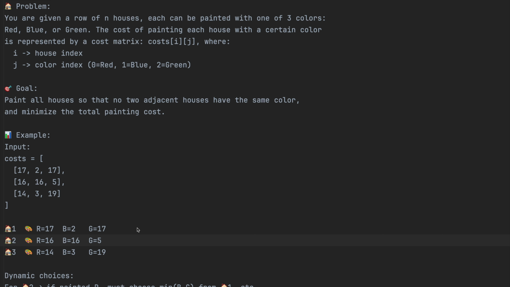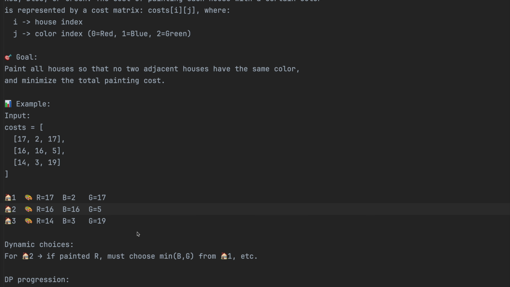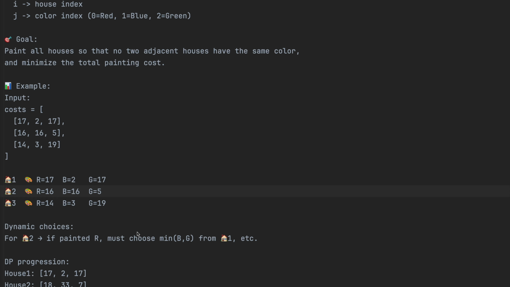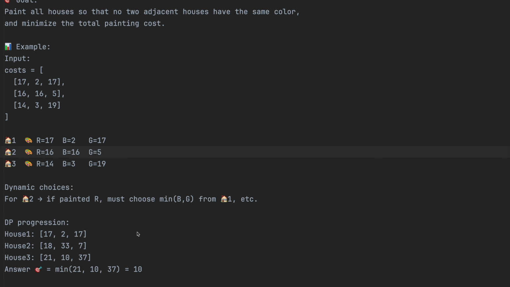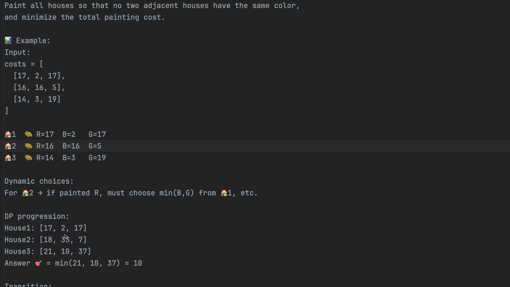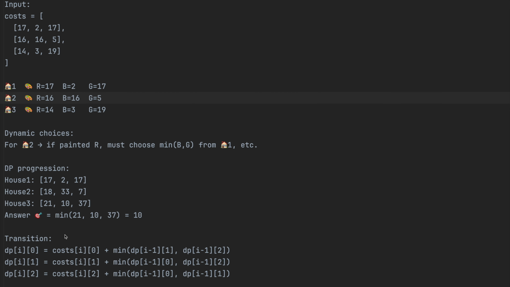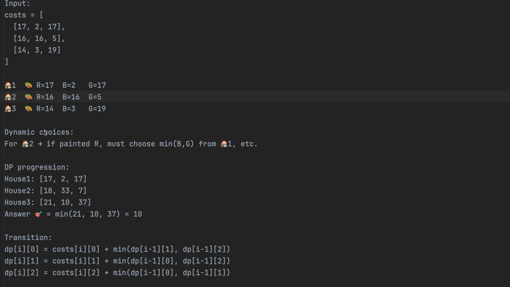How are we going to solve this problem? We are going to solve it using a dynamic programming bottom-up approach. In this approach, we break the problem down into the smallest sub-problem, and then we build up to our solution. Let's take it step by step, I think it will be clearer. Let's take this example and see the dynamic programming progression.